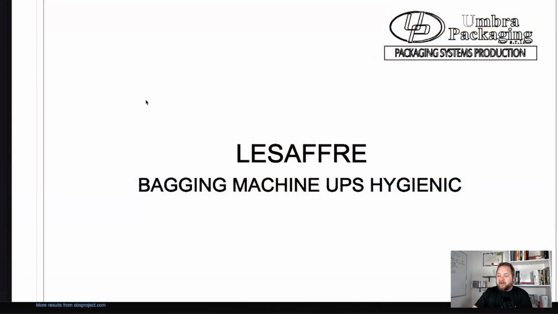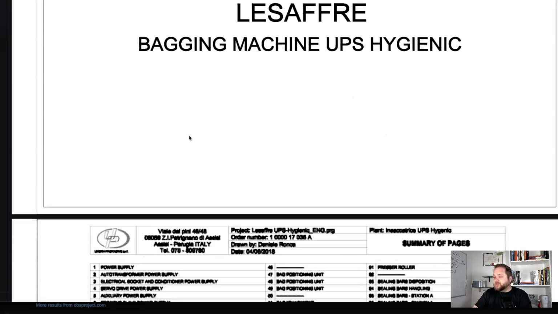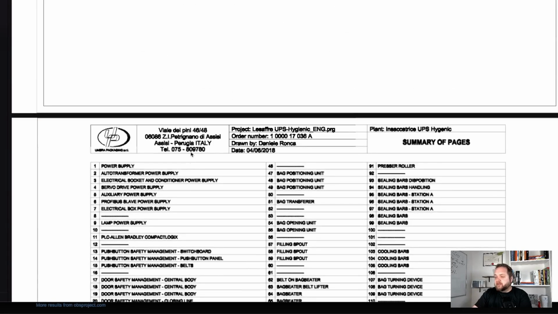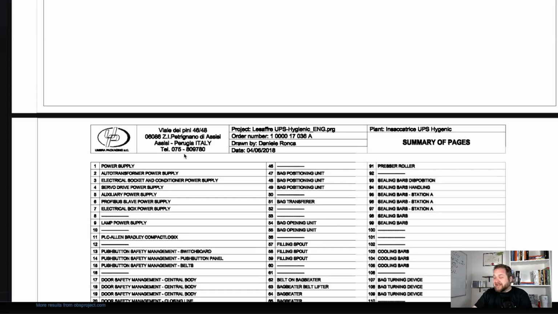So here we have a machine. This is the first page out of 197, so quite an extensive set of prints, which is called Le Safre. It is a bagging machine, as you can see by the title. If we start scrolling down, we can immediately see that this machine was made in Italy. So there's going to be a portion of the drawings that will be, of course, in Italian.